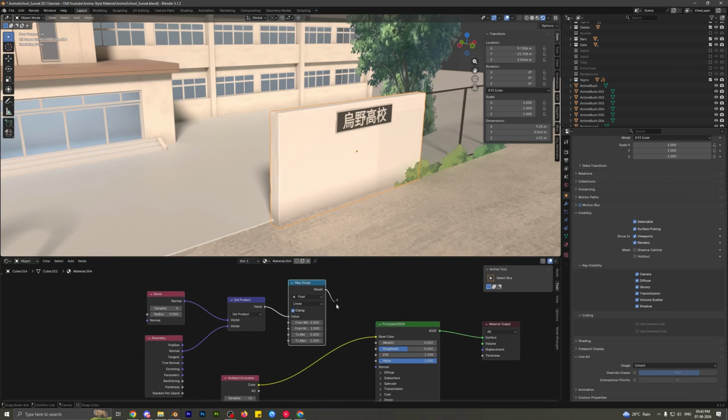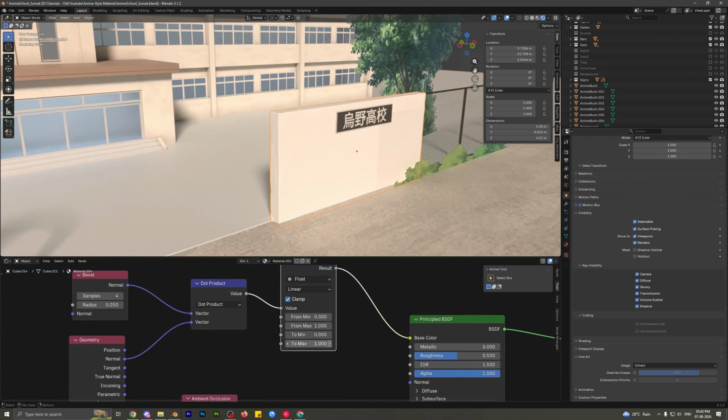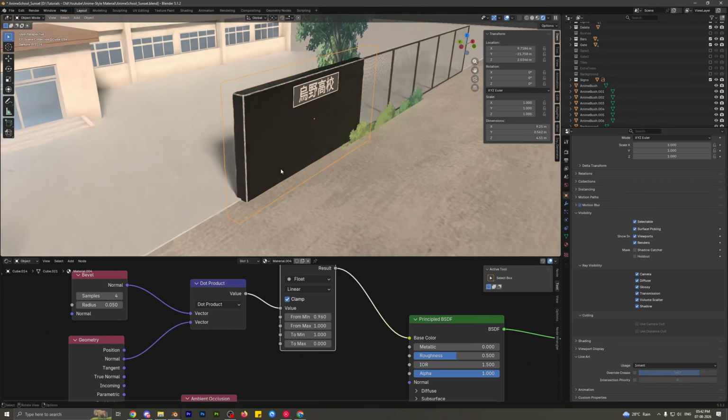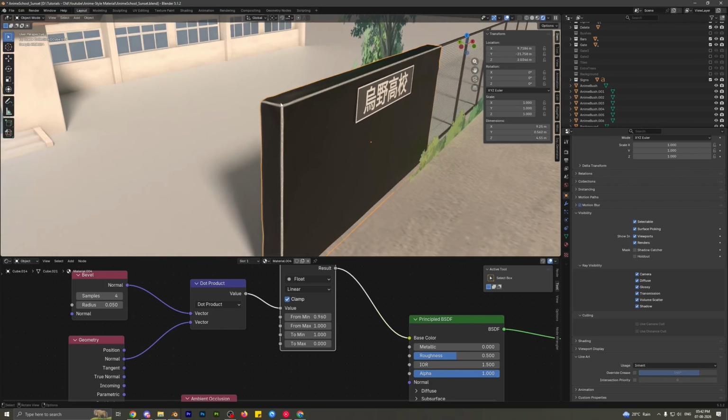And when you plug the result into base color, nothing will happen, but we can just quickly change the values of To Min to 1 and To Max to 0. Now when you start increasing from min value, you can see when it is around 0.9 or 1, we can mask out the edges.